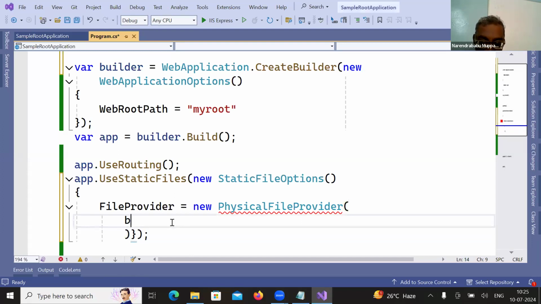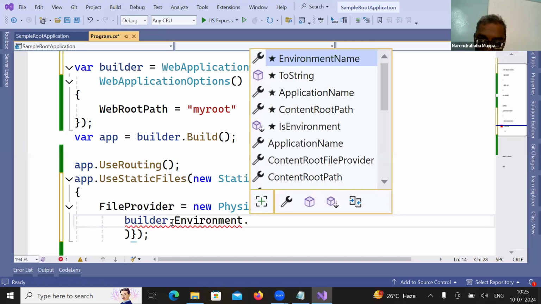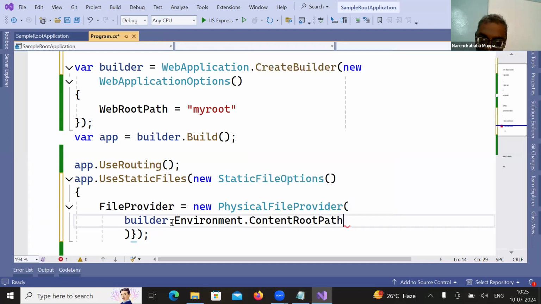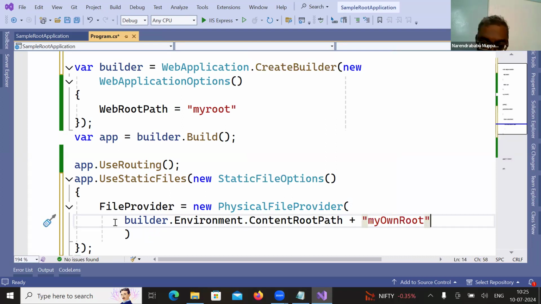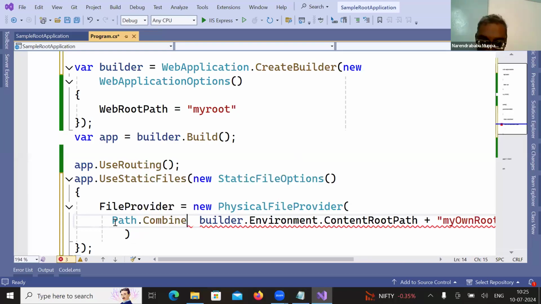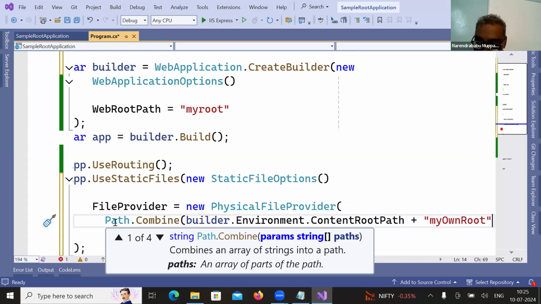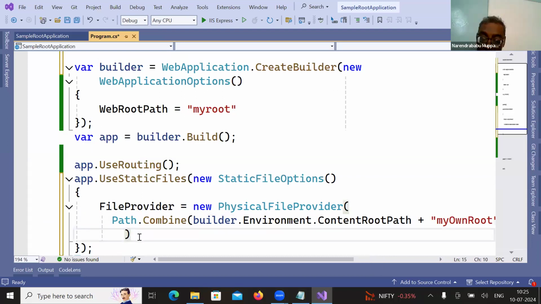Here I have to use builder dot environment dot content root path. I have plus. I have to say what is my folder name here? My folder name is my own root. I copy that, paste here. I have to combine this data. So I'm going to use the method path dot combine. Make sense? You understand what I'm doing?